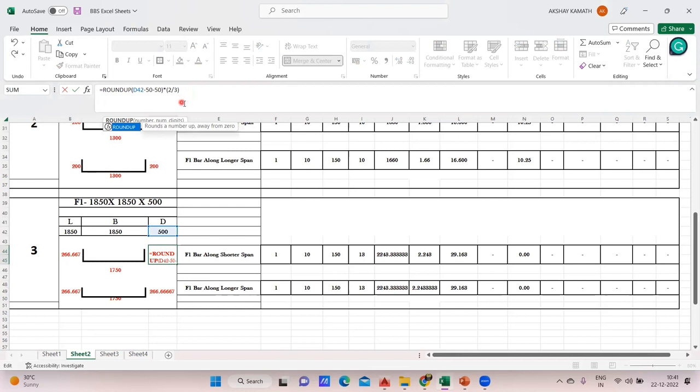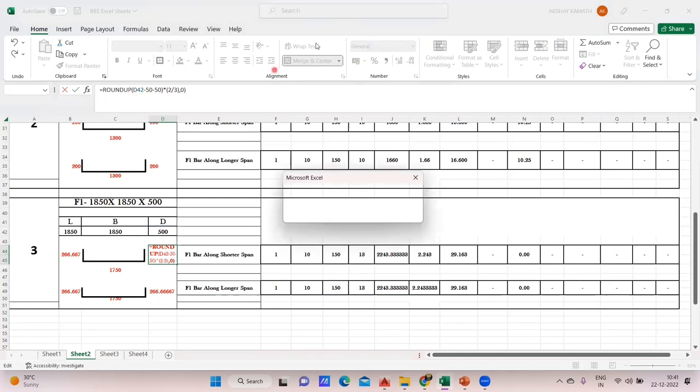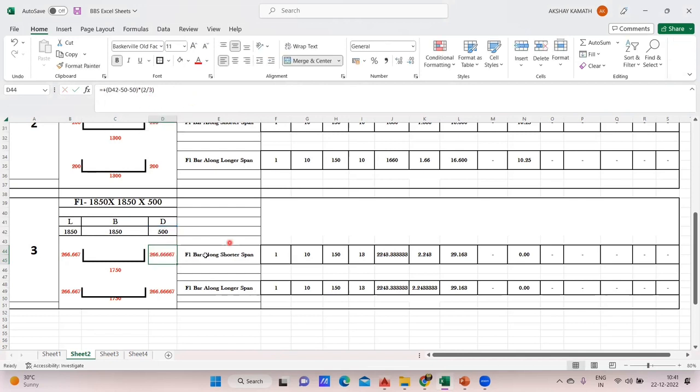That is why. Okay, round up, comma, 0, and close the bracket. And I think one bracket I need to open here. Enter. Okay, let me do that.